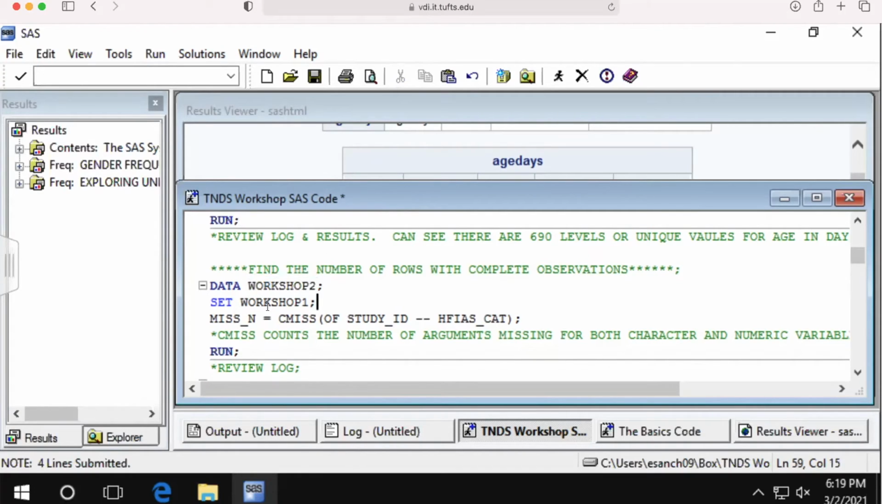So here, workshop 2, I'm going to set in workshop 1, and I'm going to create a new variable called miss_n. So this is just to tell me the number of missing. So this is something I've created, or that you would have created, equals, and then this is telling SAS cmiss to count the number of arguments that are missing for each variable. And this is across character and numeric variables. So it's going to count the number of missing values or variables for each observation or row. So here I'm telling SAS, and this was the list of all of my variables in my data set, from study ID all the way to my HFIAS category.